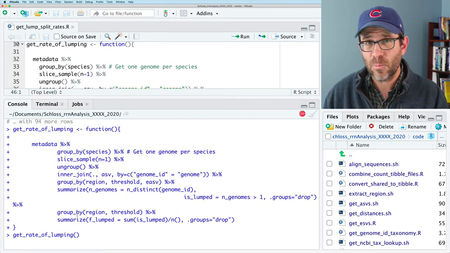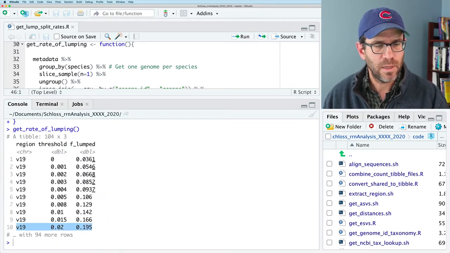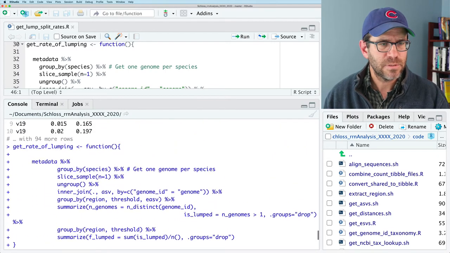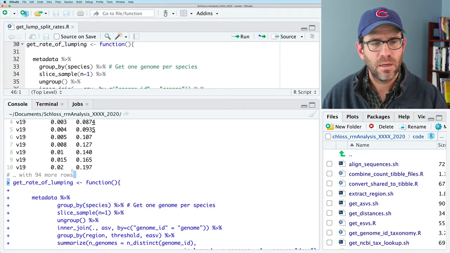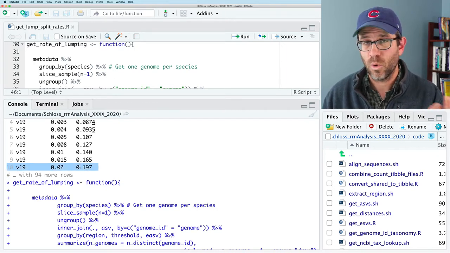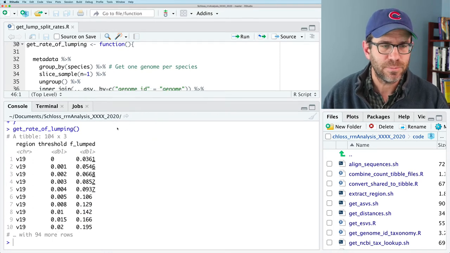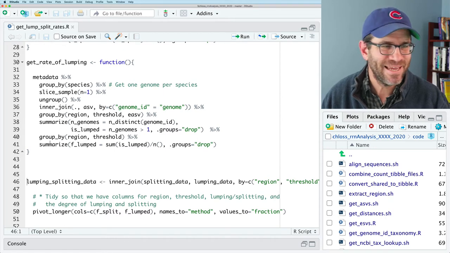We can compare the output of this to what we got before. So here, V19 at a 2% threshold, we get 19.5% of the species are lumped by a single OTU. And here we see 0.197, right? So again, the effects of randomization, which is why we need to do this a bunch of times.